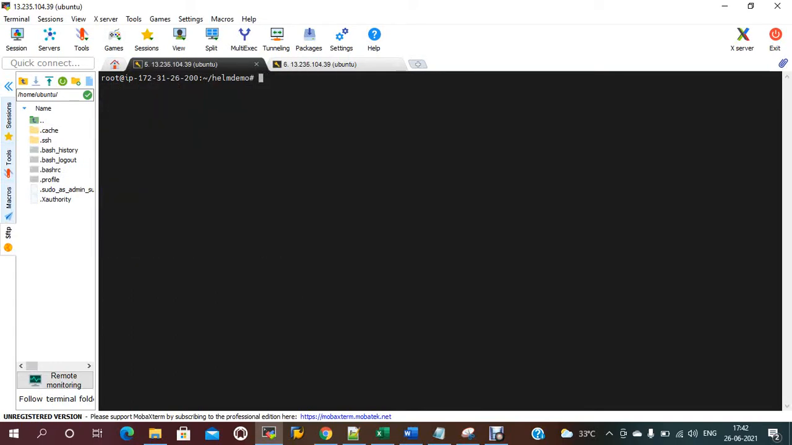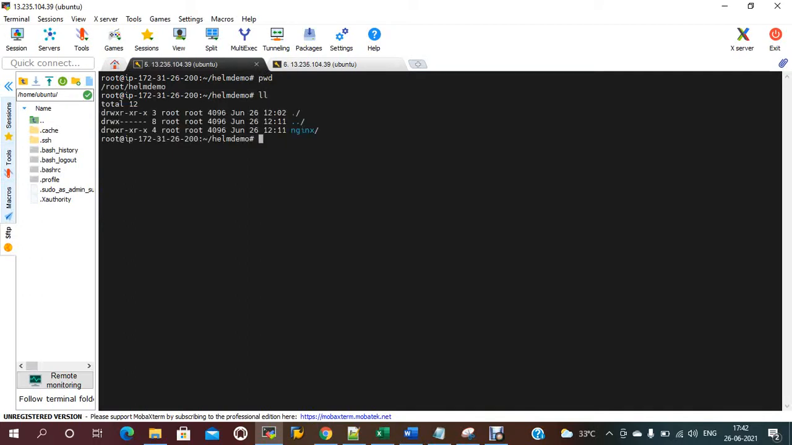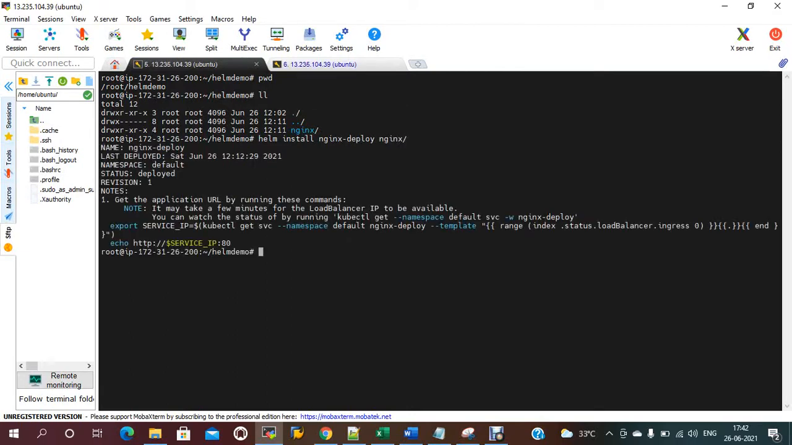So currently I'm in here, and my chart is there. From here I'm running helm install, deployment name, and chart name. See, it is successfully created.